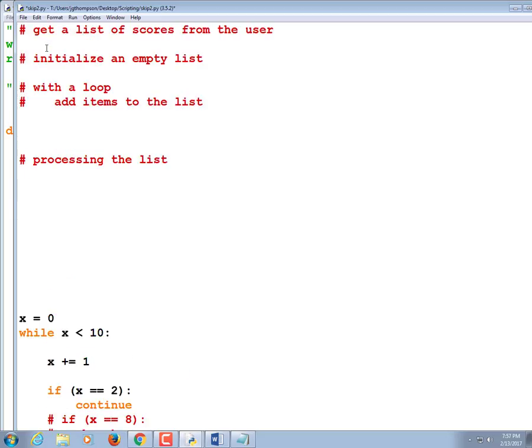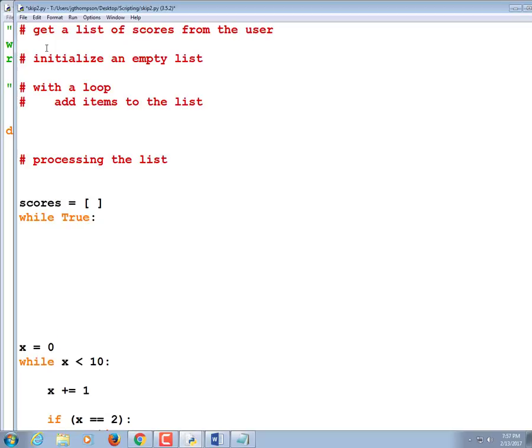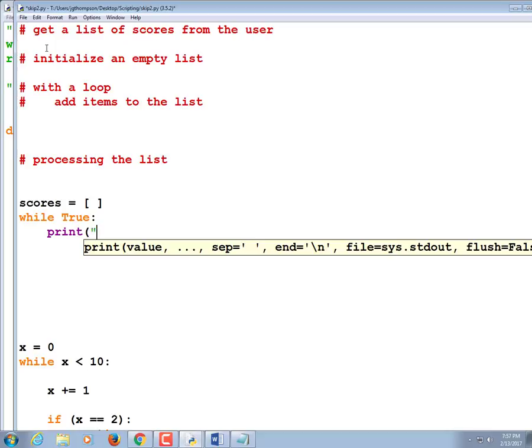Okay, so let's declare our list. Scores. It needs to be an empty list, so I'm going to do that. Square brace. Now, while true, I'm going to use a break statement to bail out of this. Print, enter a score, or -1 to quit.